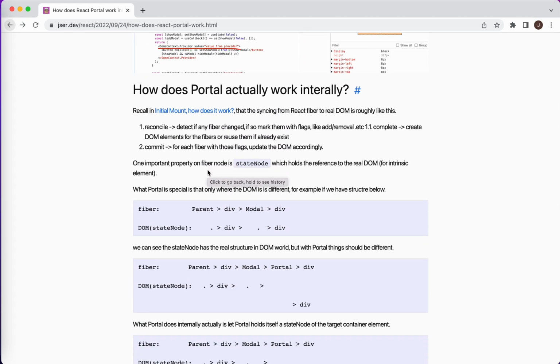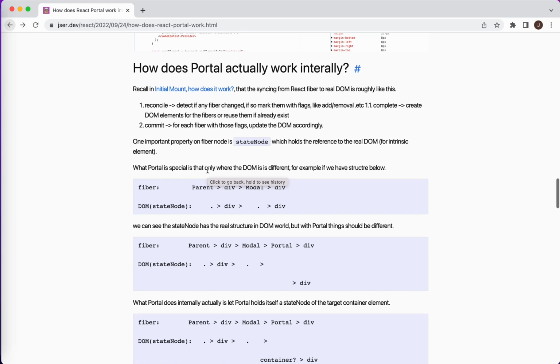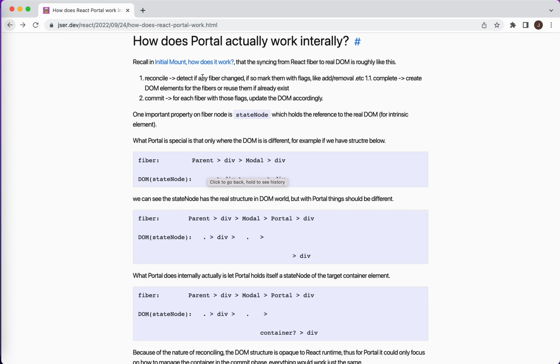So here's the question: how does Portal actually work internally? This is very interesting, but actually I've already put out a video a long time ago, kind of like a year ago or something, explaining how the initial mount in React works, even though it's one version older. It's 17, I guess, not 18. But I think the methodology, the way of thinking, is still the same.